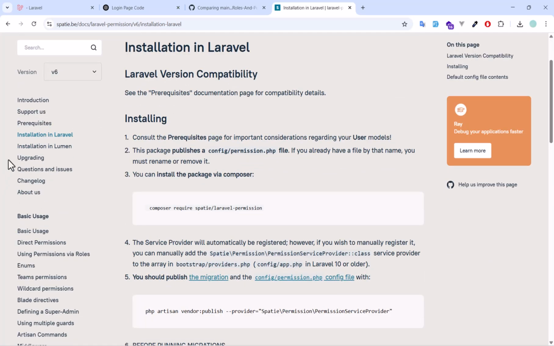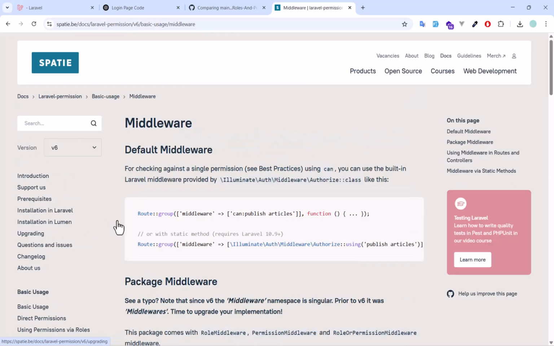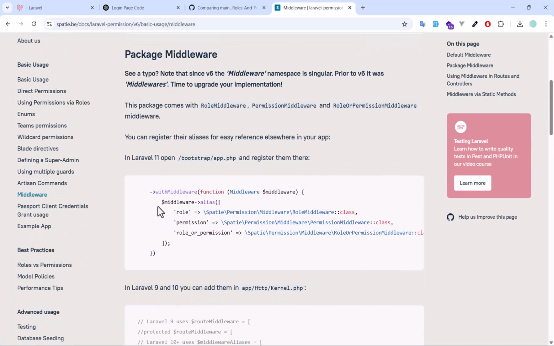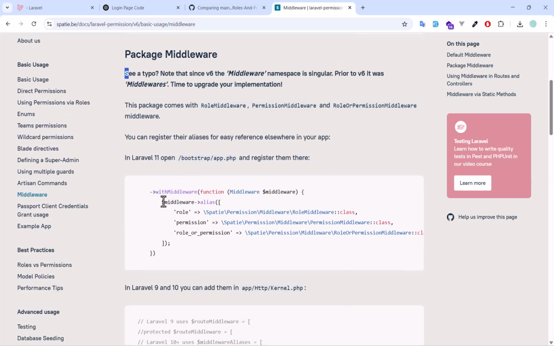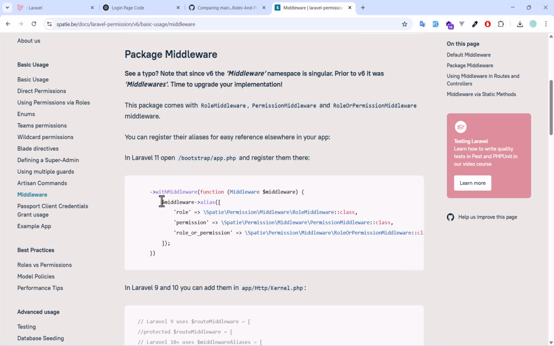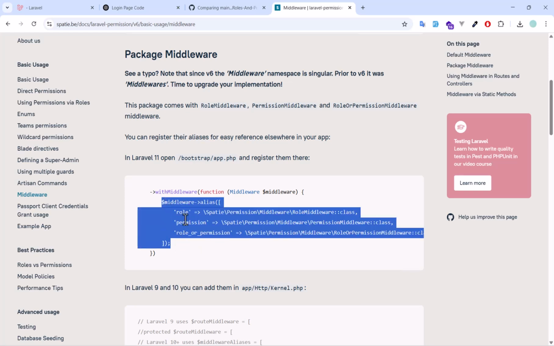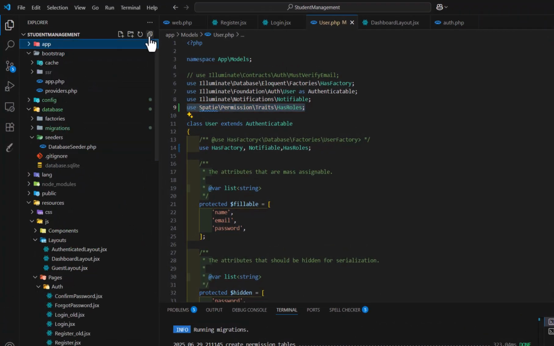So in here let's scroll down. Here it's middleware. Let's click this and in here we have to register our middlewares as well. So in the package middleware, here we can see we have to define these middlewares inside our bootstrap/app.php. So let's copy everything from here up to this part. Let's copy and let's go to our app bootstrap.